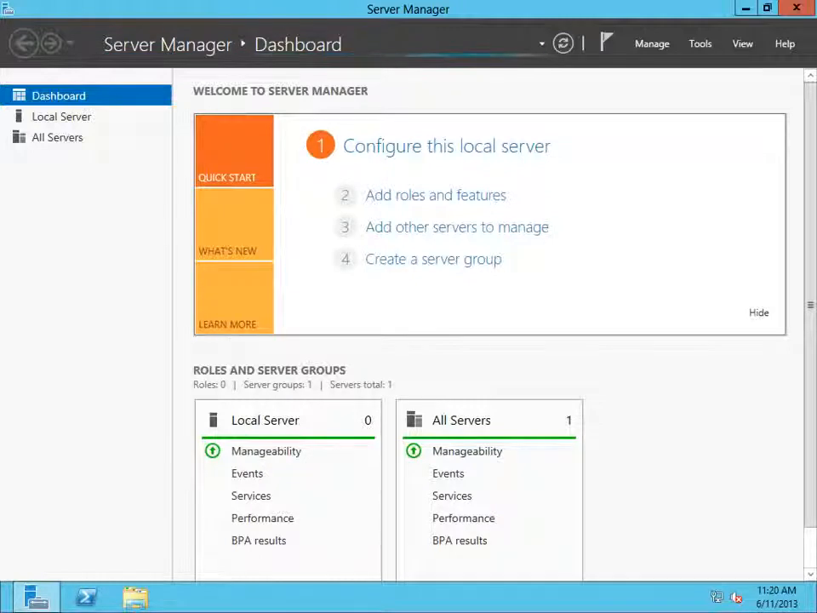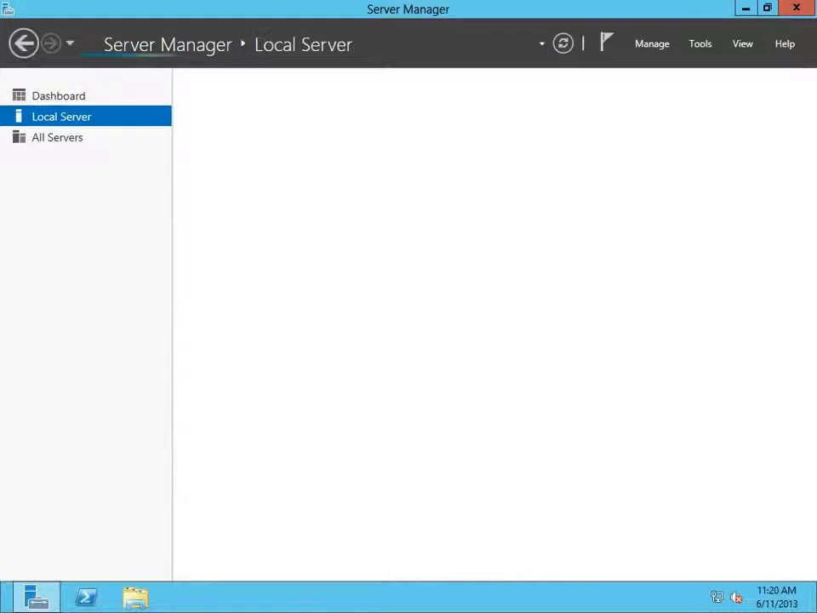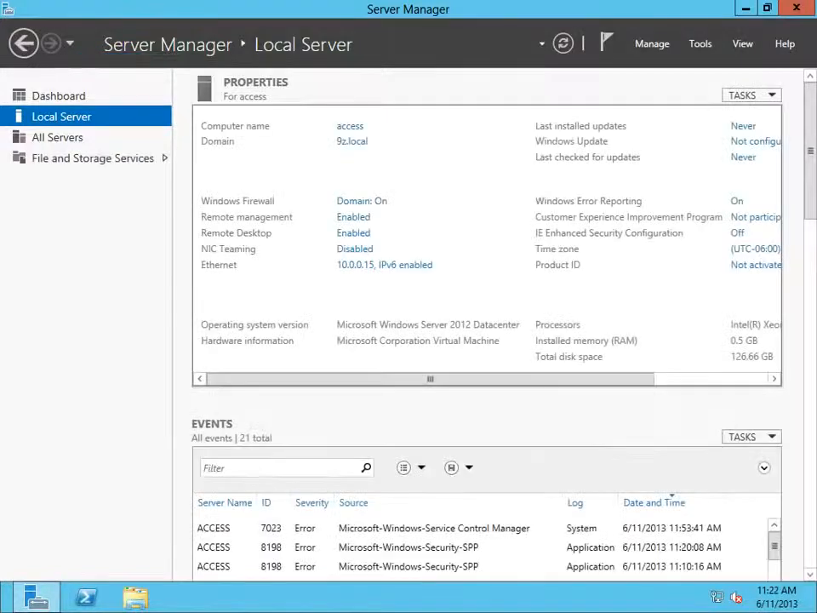So anyway, we've already configured this server. I apologize, this VM's going to run a little slow because it's on a host that's a little overwhelmed, so I'm going to be pausing and unpausing the video while we wait for things to come back. Okay, and as you can see here, this is already joined to the 9Z domain, and the name of the server is going to be Access.